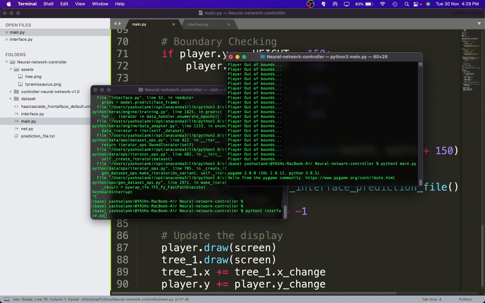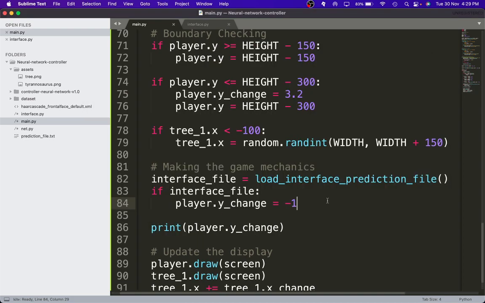So, prediction file. Okay, I get it. I get it. So you look at it. I only wanted to check the prediction file once every frame. So what's happening is, since the thing is a jump, I'm kind of messing around with my own thing.